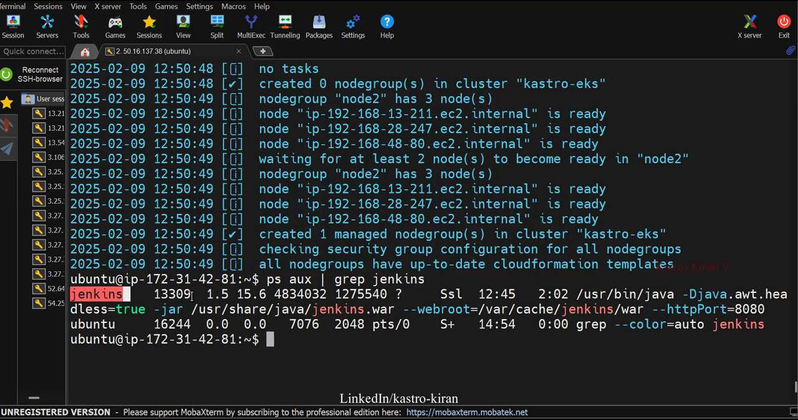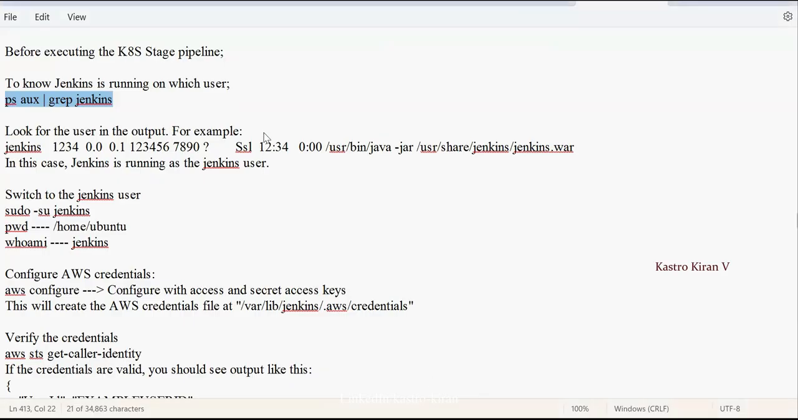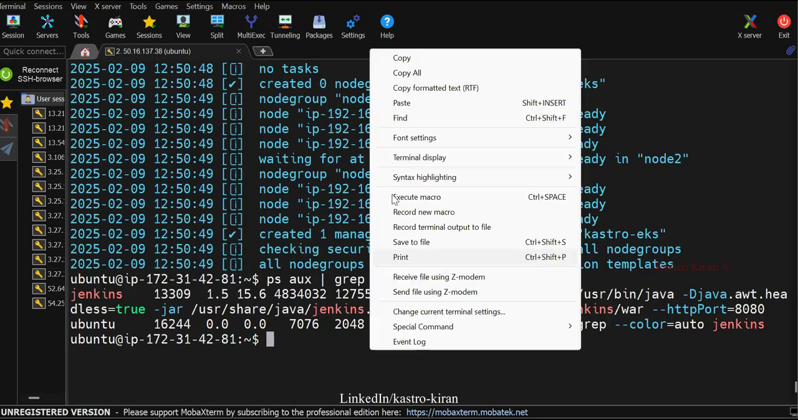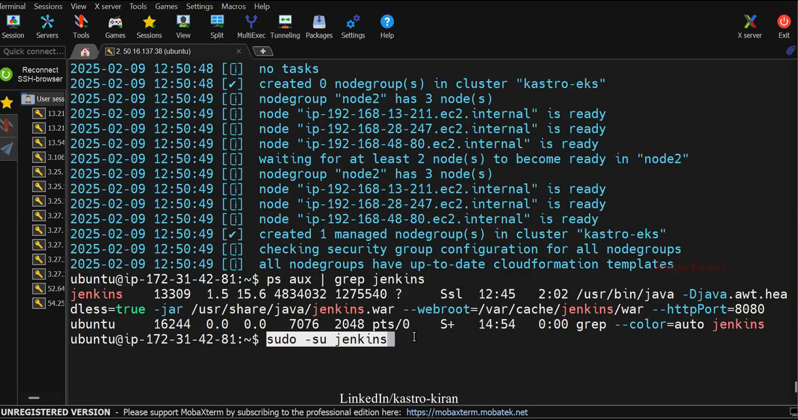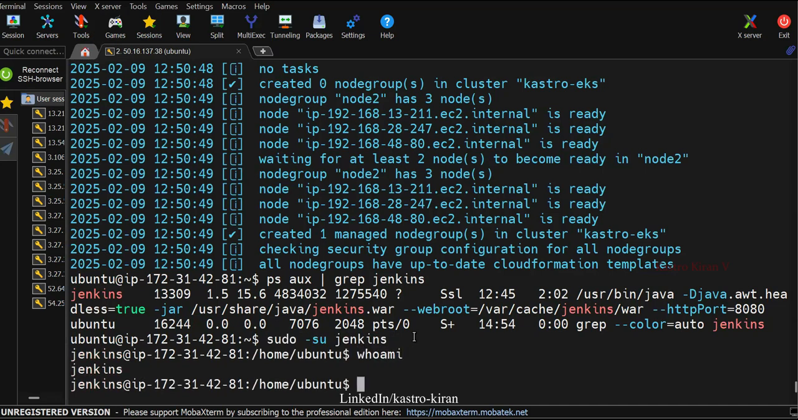Now you have to switch to the Jenkins user, and again you have to configure the AWS. That's the same step I have given here. Look for the user output. If you see something like this in the beginning, that means you are accessing Jenkins as the Jenkins user. That's the default one. Now let us switch to the Jenkins user. The command is sudo -su and the username. Jenkins is the username. Right, I have switched. Now if I do whoami, you can see I am the Jenkins user.